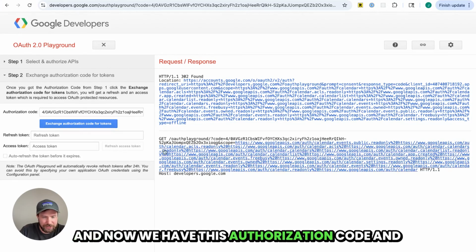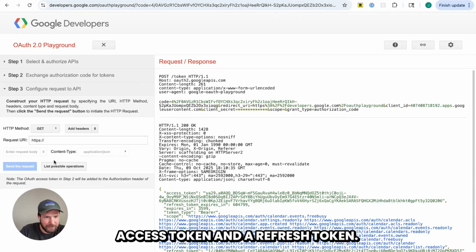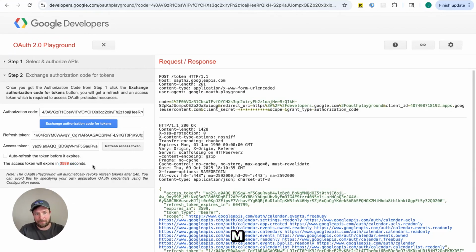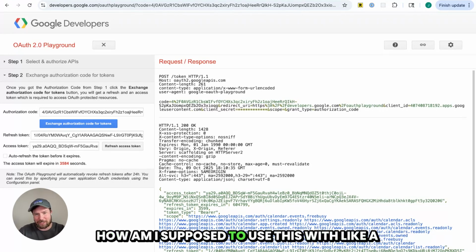And now we have this authorization code, and we are going to exchange it for an access token and a refresh token. I don't know what that was. But one thing here is that this is going to expire in an hour. Great for me because I'm recording this live and I'm showing you my access token. But how am I supposed to use this with like a deployed agent?